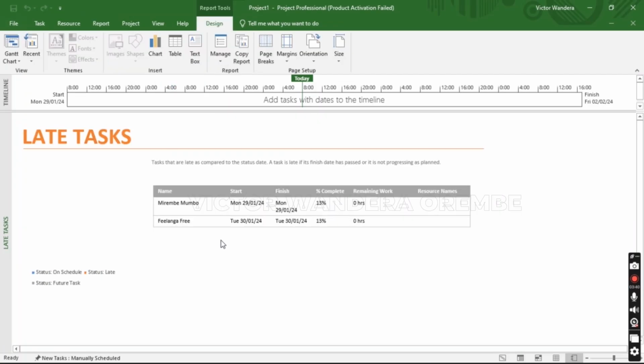Hi, my name is Victor Wandera Orembe, the ICT and Broadcasting Coordinator at Western Nyota Television, and today I'm going to take you through this software called Microsoft Project, basically used for managing work plans and projects.